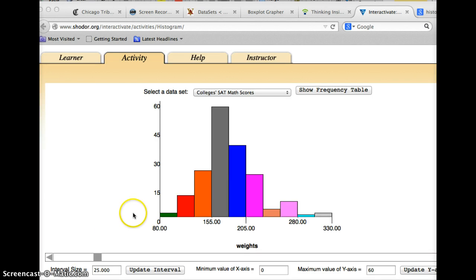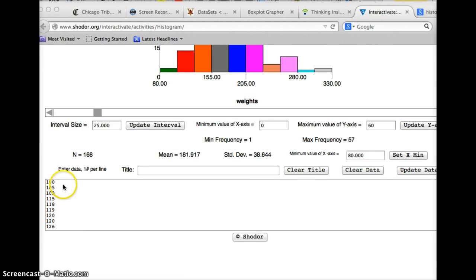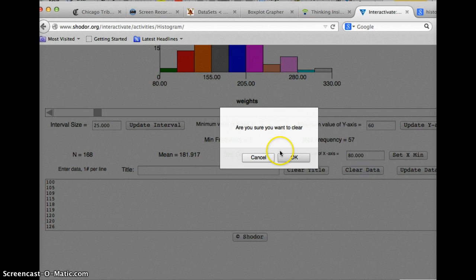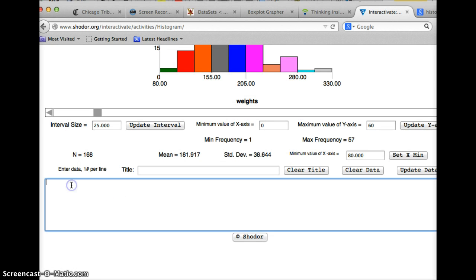So we need to go ahead and change the data. I had all this data here. Let me clear that data. So all the data is gone. I'd like to put my own data in. I copied it in the Excel spreadsheet. These were the ages of the individuals in the diabetes survey.